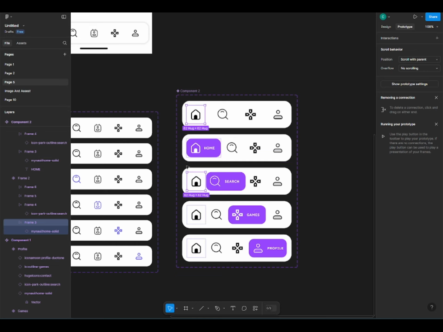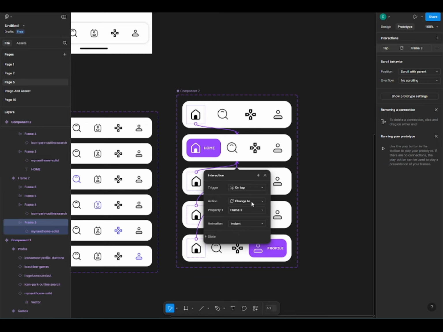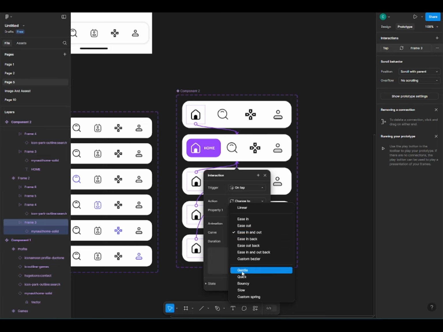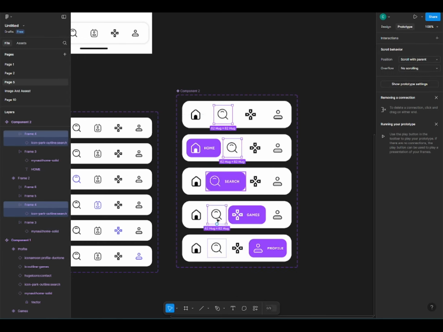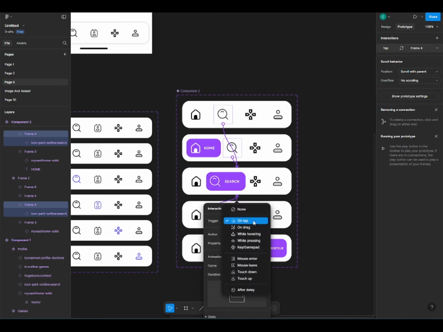Select all the home button. Do not select the colored home button. And connect with second frame. Choose on tap. Animation will be Smart Animate. Curve ease in and out. And duration will be 300 milliseconds. Do the same with others.